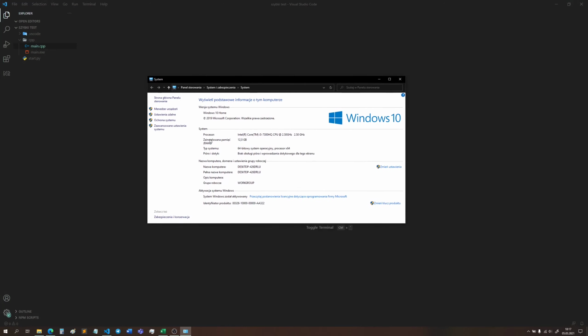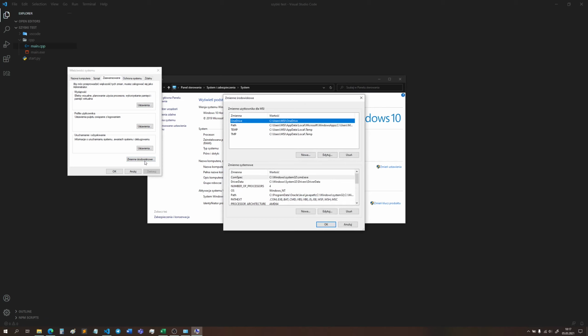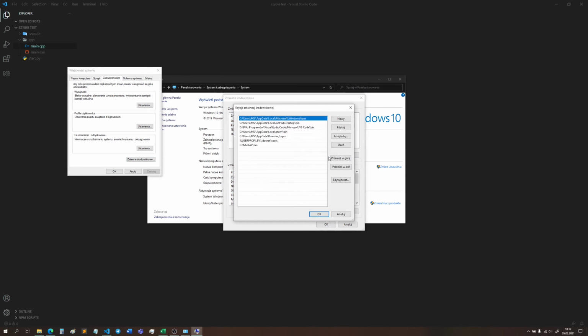Properties are opened up. Now we need to go to Advanced System Settings. Here, this is in Polish, but it should be Environment Properties. Just click on that button. Here, click on Path and Edit. And just hold on to that window for a second.